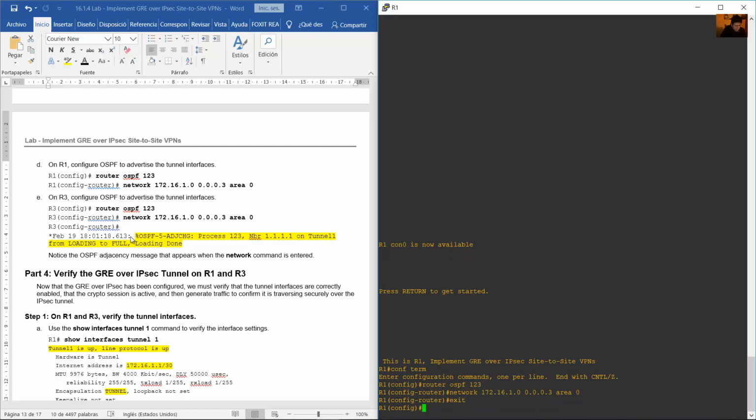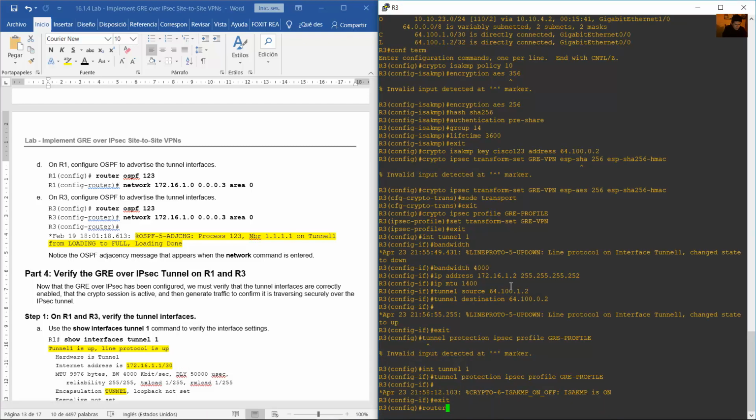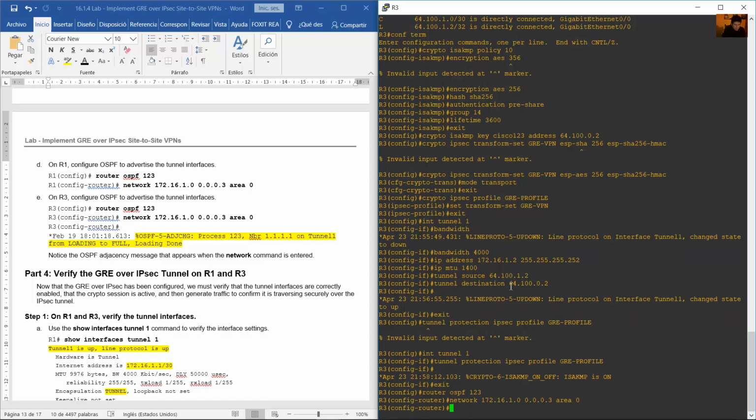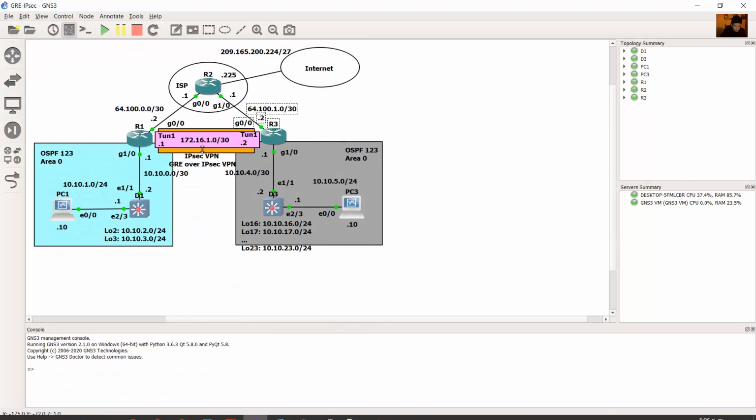Exit and go to R3. Router OSPF 123, network 172.16.10.0 wildcard 0.0.0.3 area 0. Enter and wait a moment, and this is the neighbor adjacency between R3 and R1 using the tunnel. Okay, between R1 and R3, the adjacency.